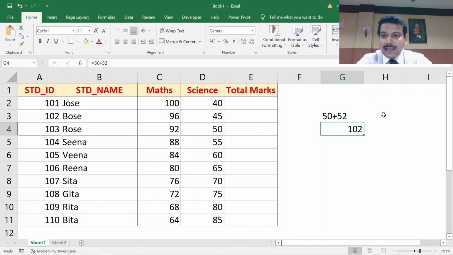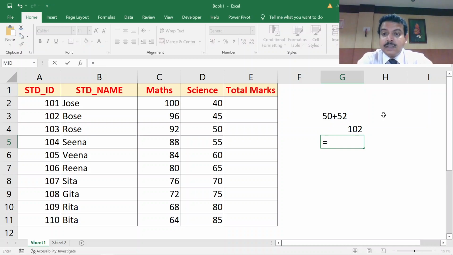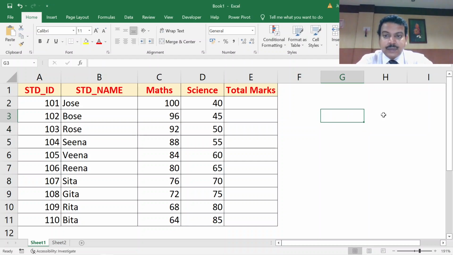Similar to a calculator, even if you want to add two numbers, you just type 50 plus 52, but the difference is we need to prefix it with the equal to sign, then you type the numbers. It will work as a normal calculator. So any formula or any function in Excel will always start with an equal to symbol. Please remember it.